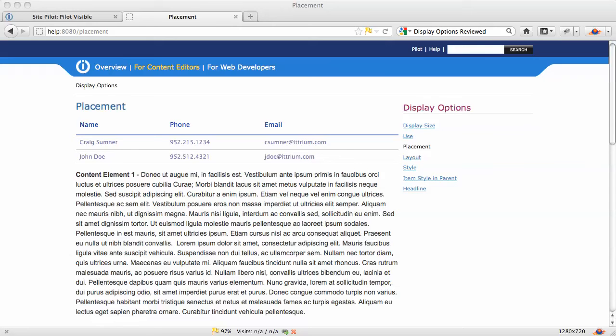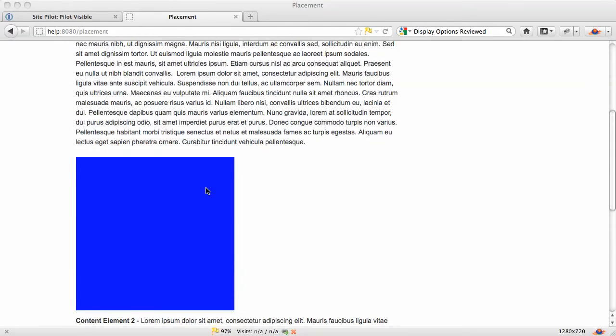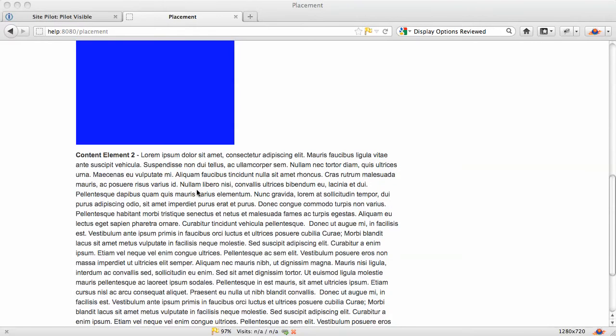All right, now we've covered the first basic display options: display size, use, and placement. I just want to review here to make sure you understand how everything works. I've created a page here that has 4 content elements in it. I have a CSV element that I'm using for my table. I have an HTML element that I am using for just some text. I have a picture element that I'm using for a blue picture, and I have another HTML element.